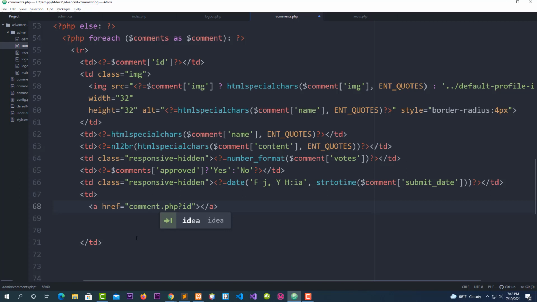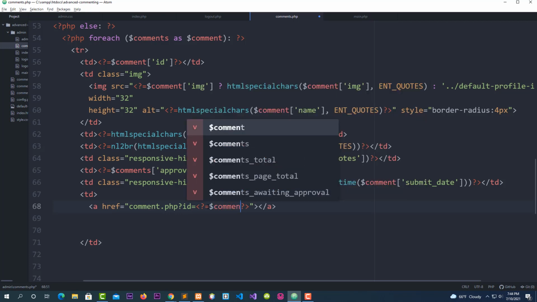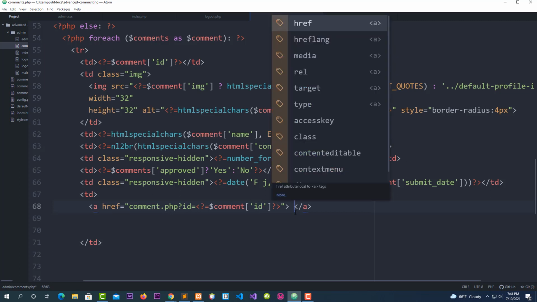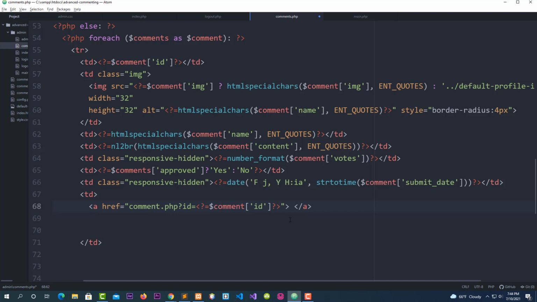Also after id, put equal sign, and create a shortcut PHP like this. Okay, and after the equal sign, I want to put a $ sign, comment, bracket single quote, put id. Also here from the middle before the closing anchor tag, I want to put edit. This is for edit the comment.